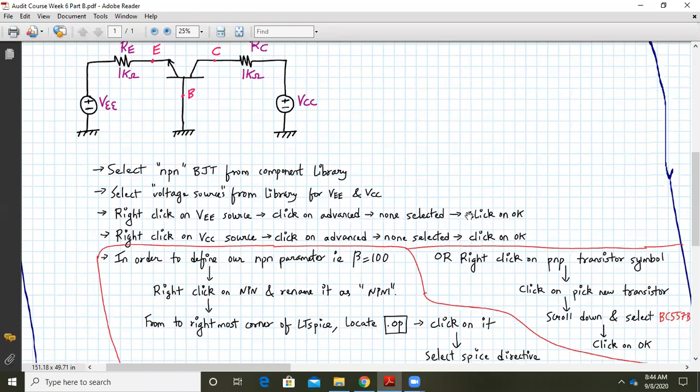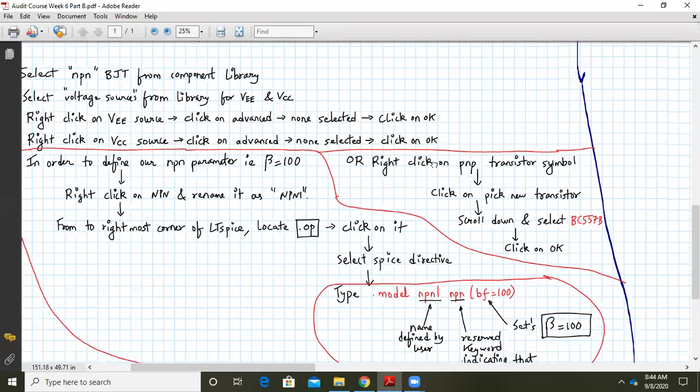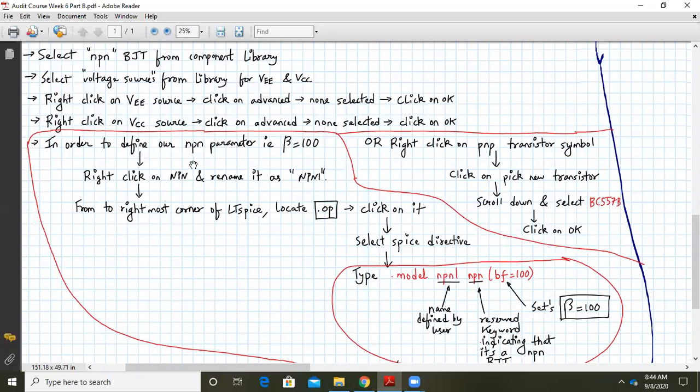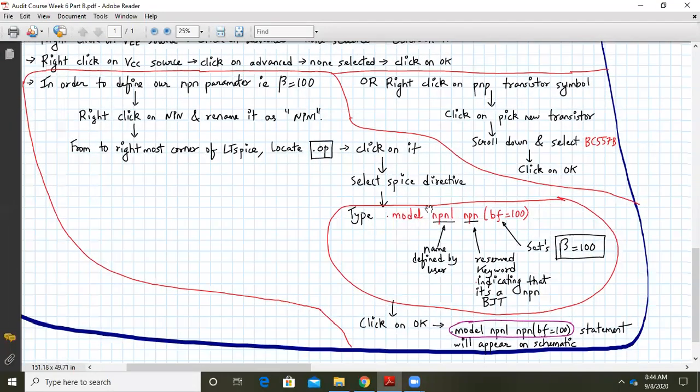Now we have an option to define our own NPN parameters. Let's say we want to define our own beta value, that is 100. So right click on the NPN transistor, rename it as NPN1. Then from the rightmost corner of LTSpice, locate .op, click on it, select Spice directive, and type the following: .model NPN1 NPN BF=100. NPN1 is the user defined name, NPN is the reserved keyword indicating that it's an NPN BJT, and BF=100 means beta is equal to 100. When you click on OK, this statement will appear on the schematic.